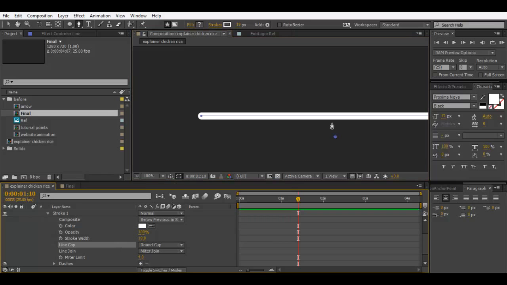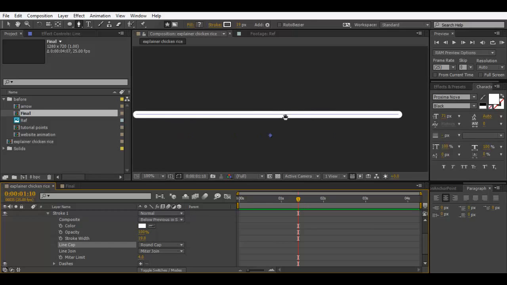So yeah, basically this is how it goes. Butt cap, round cap. Okay, cool.